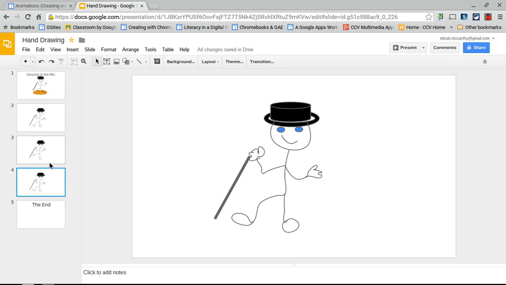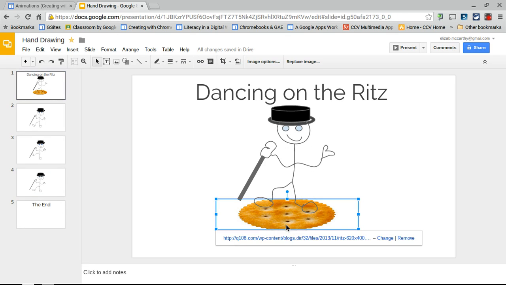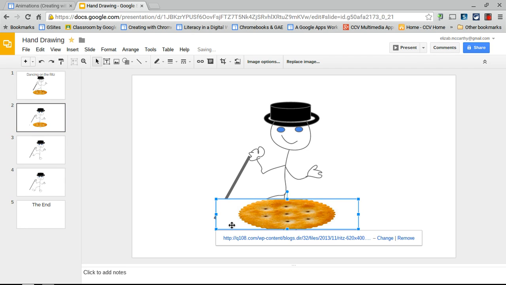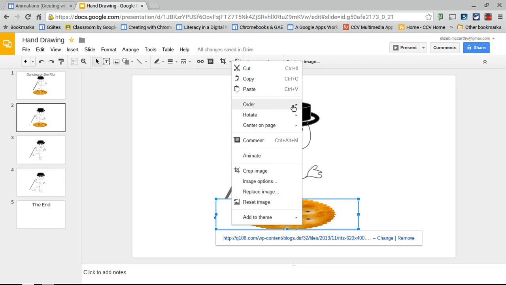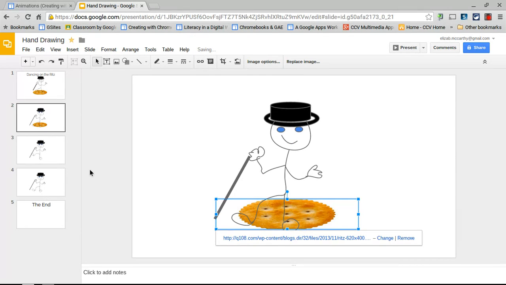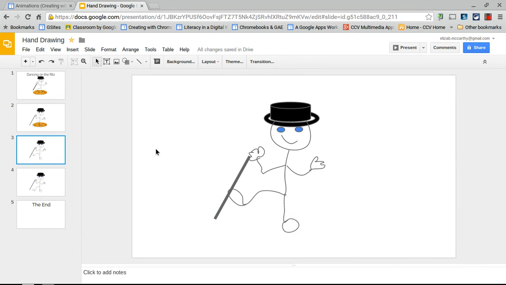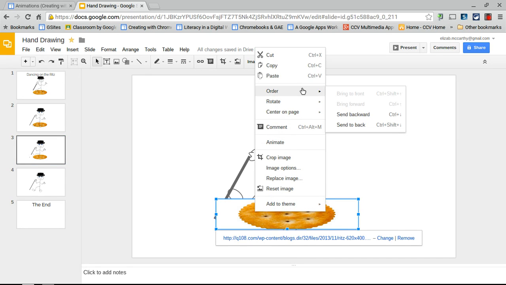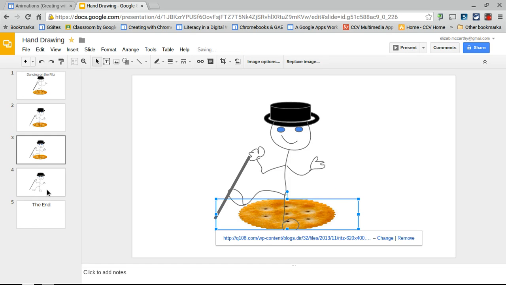Now, I also want to have this cracker in there. So if I click on the cracker, which I should have copied earlier, it just would have made it a lot easier. And Control V, again, you're going to move it to the back, send to the back, and same here. I should have done that before I made those. So remember, if you want something in every slide, do it the first time.